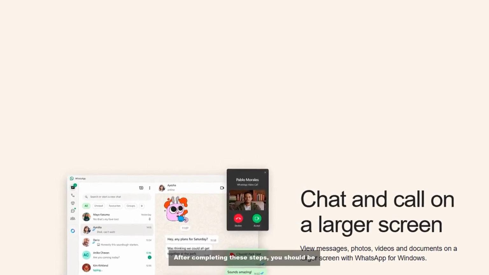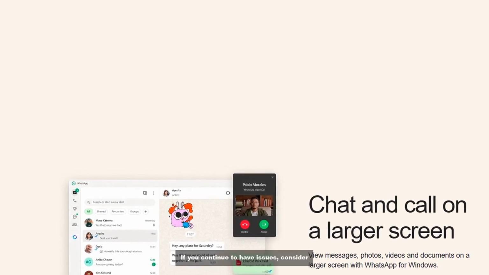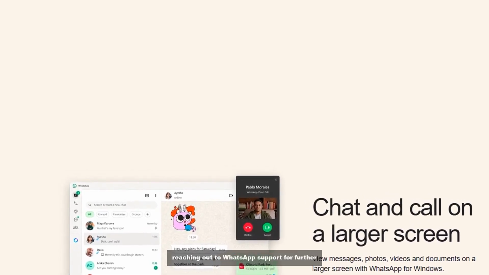After completing these steps, you should be able to access your WhatsApp account again. If you continue to have issues, consider reaching out to WhatsApp support for further assistance.